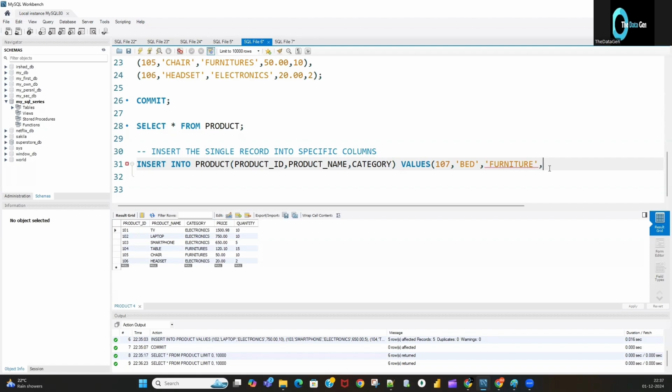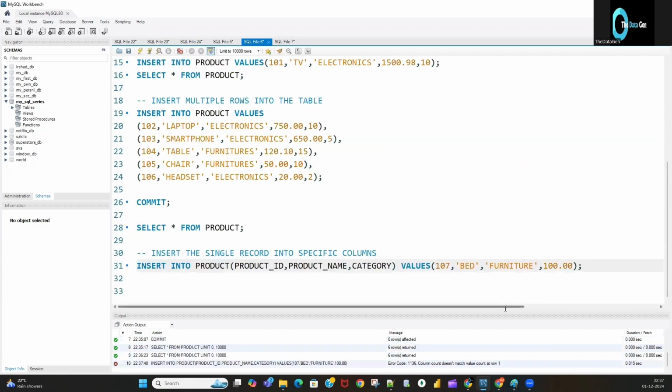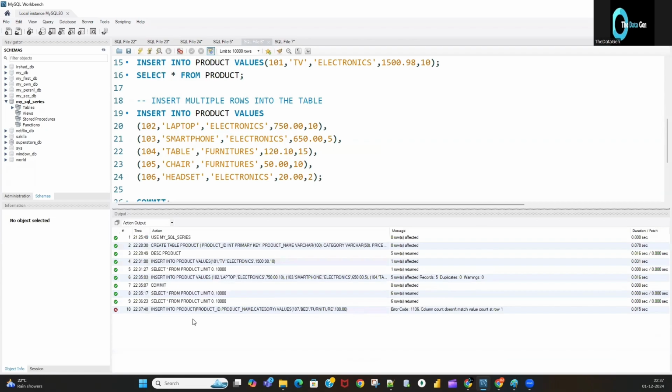Now let's say I have defined three columns, but I am giving four values. Let's say I am giving the price value also, let's say 100.00 like this. Now if I try to insert the record, this query will throw an error. What error are we getting? It says column count does not match value count at row 1.